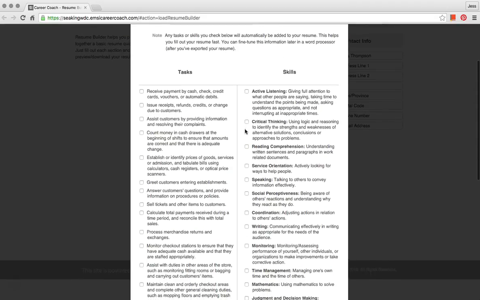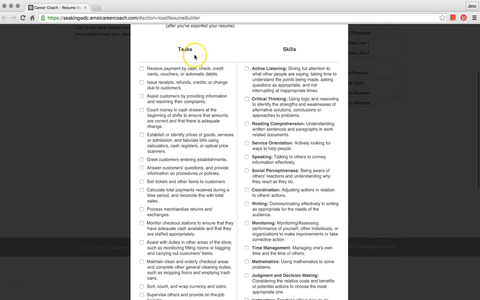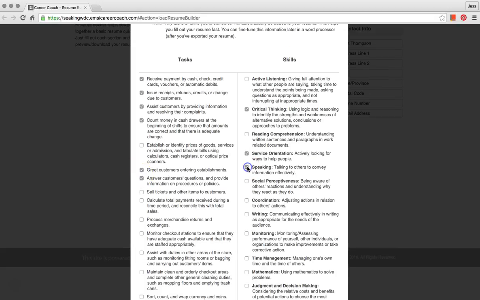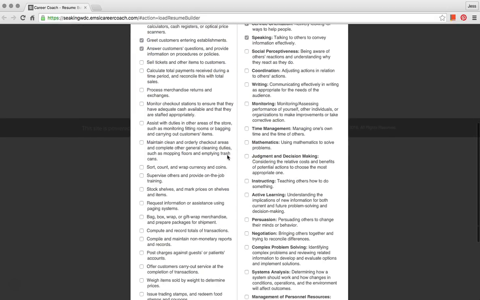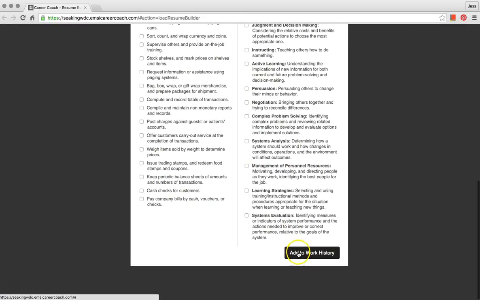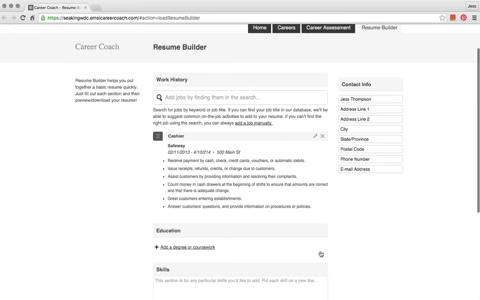And then scroll down to select the different tasks and skills that you gained while working there. Read each one carefully. If you did not complete that task, do not click on the checkbox. Once you are done, scroll to the bottom and click Add to Work History. Do this for each job that you've had.